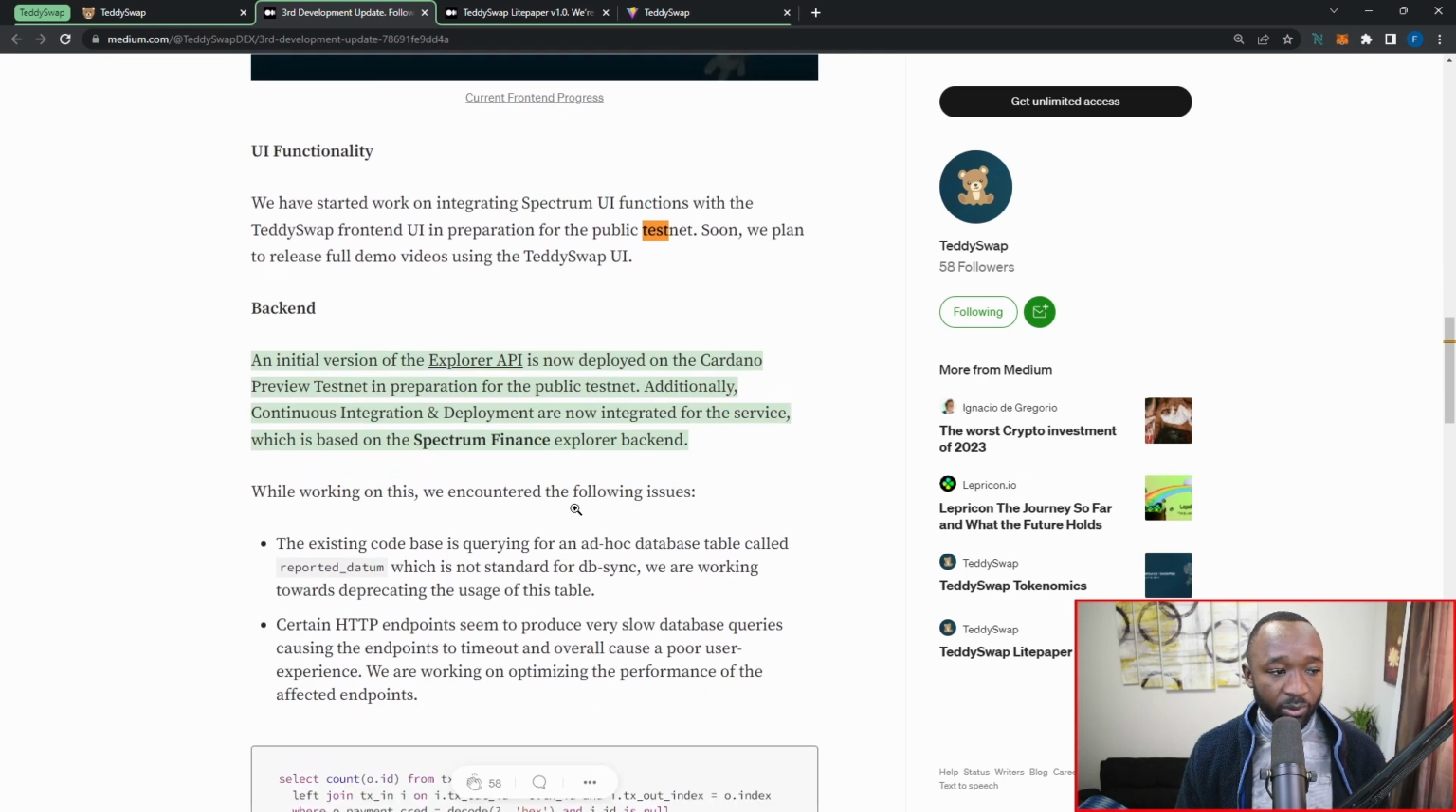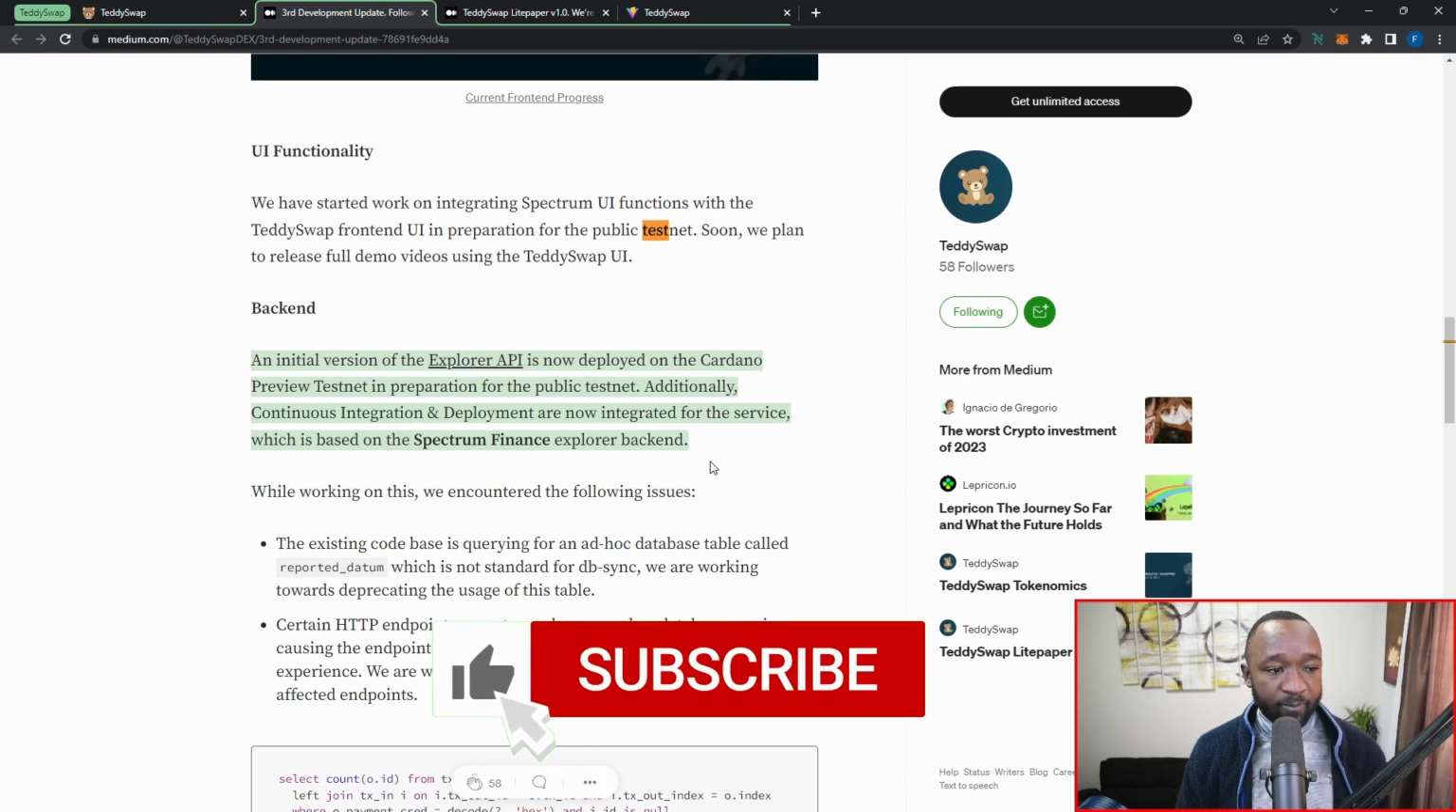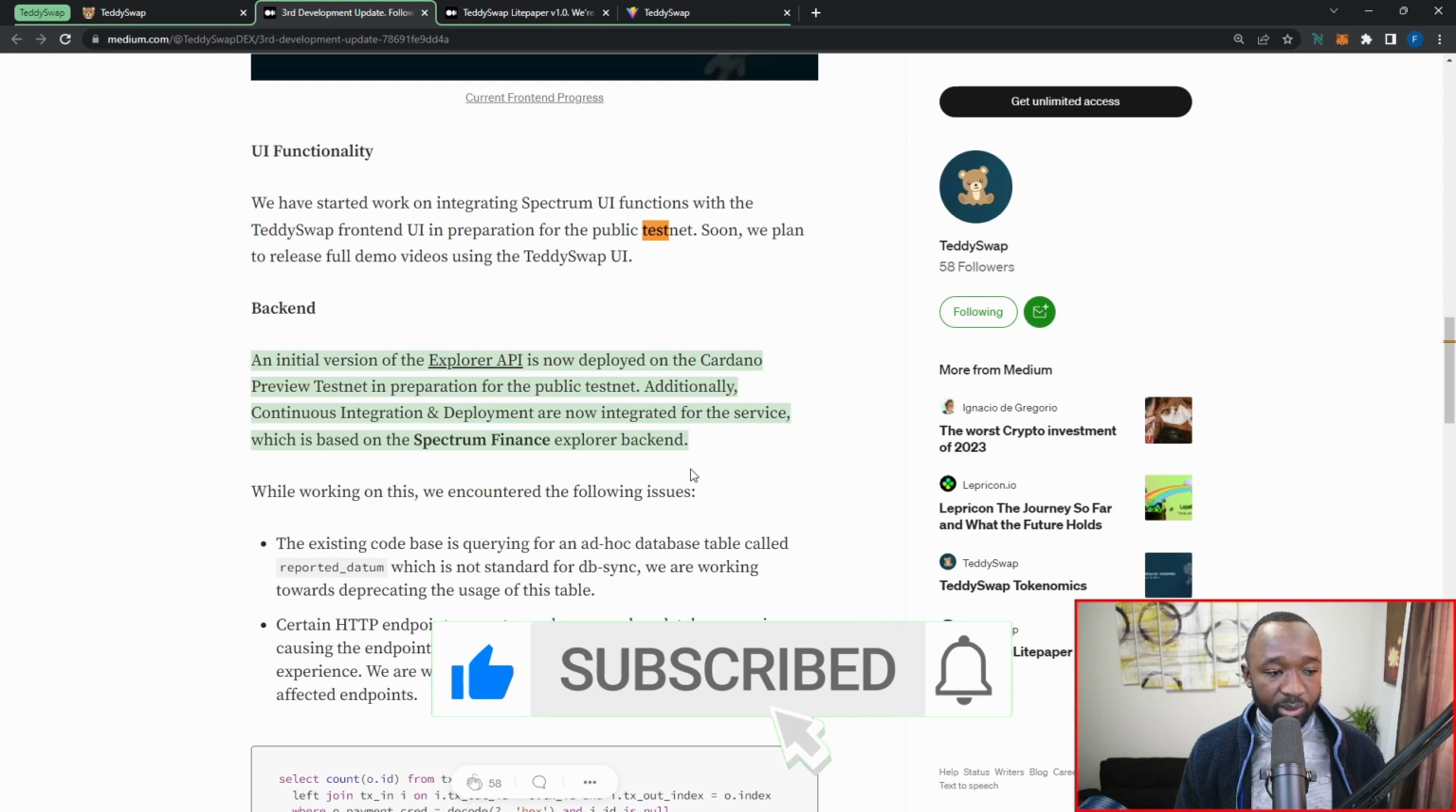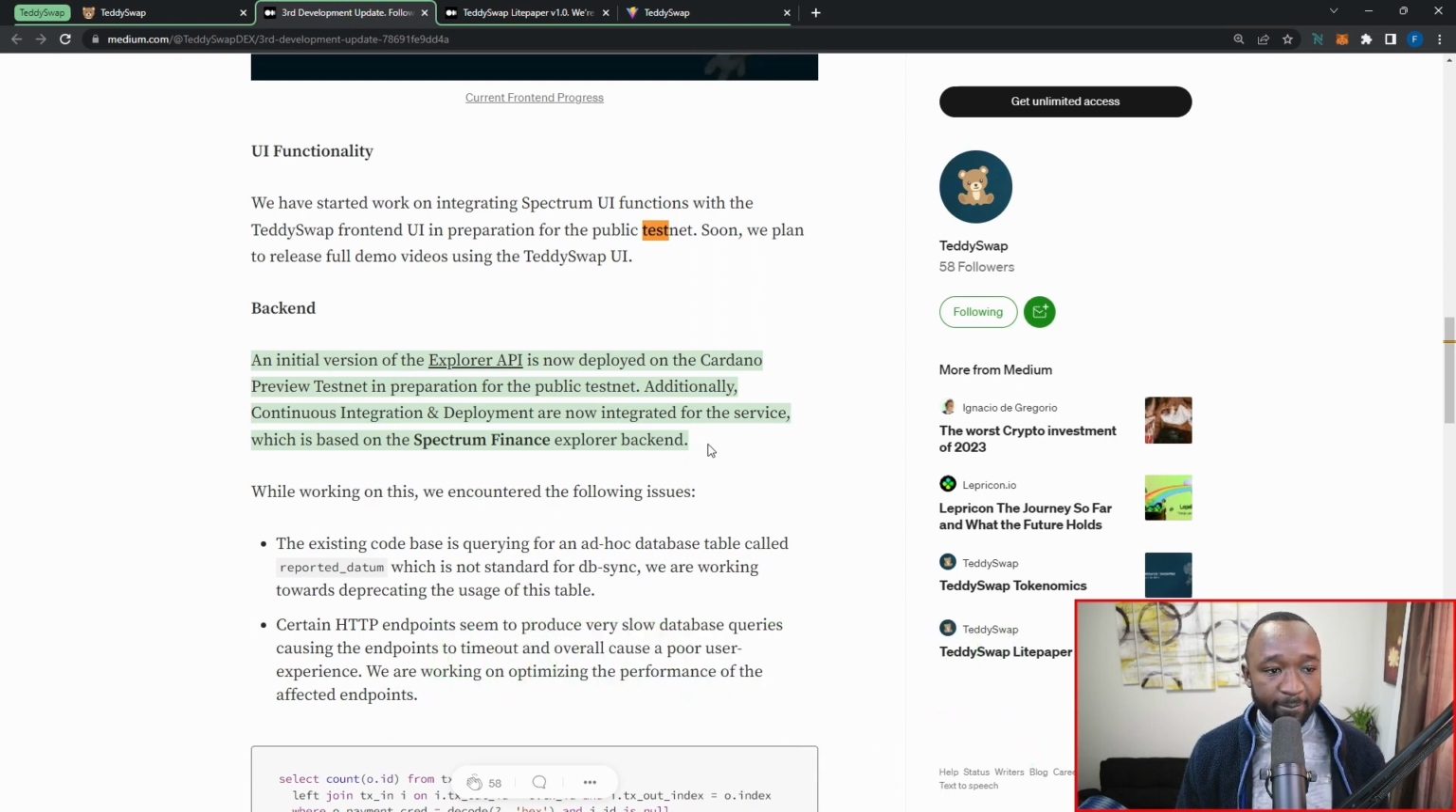Scrolling down a little bit further, when it comes to some of the backend updates that they're actively working on, an initial version of the Explorer API is now deployed on the Cardano preview testnet in preparation for their public testnet. As I mentioned before, this project initially launched not too long ago, and the fact that they are now already preparing for a public testnet is really great news. It sounds like they've got a solid development team and they're really here for business. Additionally, continuous integration and deployment are now integrated for the service, which is based on the Spectrum Finance Explorer backend.